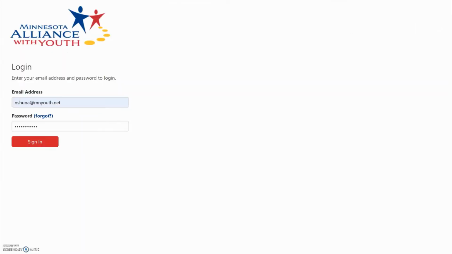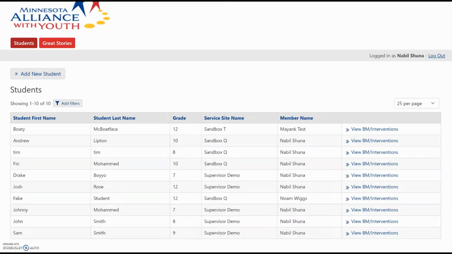Once you have successfully reset your password, you can return to the Knack login page, enter your email address, enter the new password you created, and sign in. Once you have logged in, you will be brought to the Knack homepage, which contains a list of all of the students at your service site.